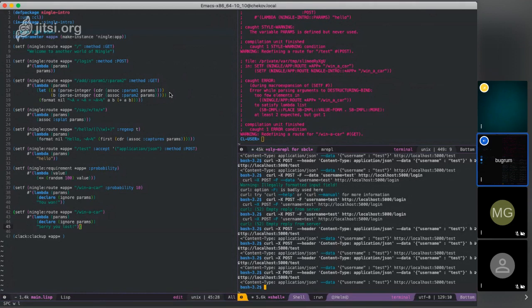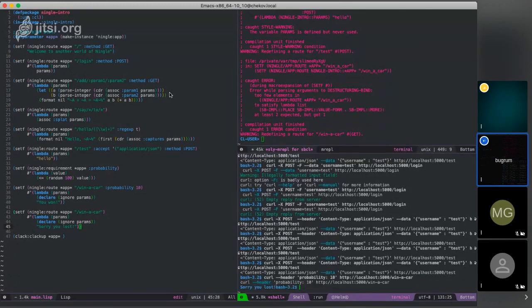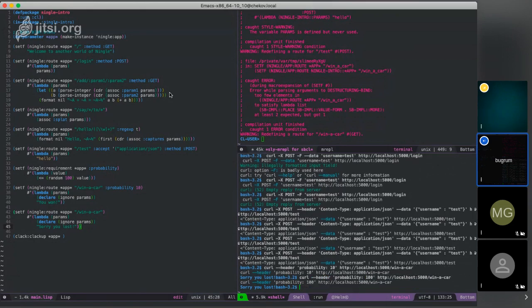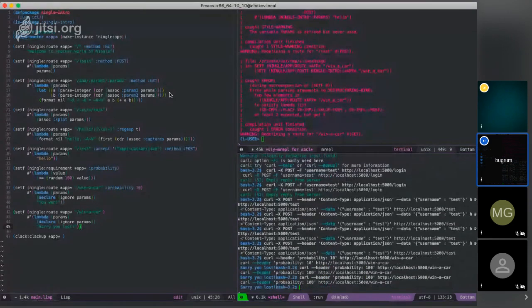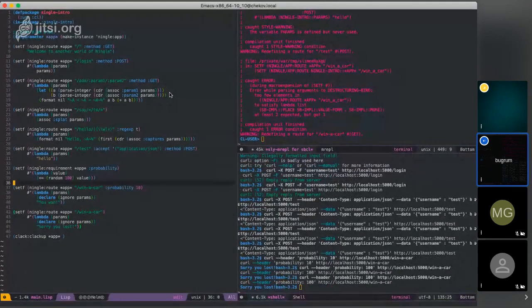So let's see here. Curl header probability. Let's say 10 equals 10. Okay. And let's see. 5,000. Sorry, you lost. But if I do like say 100, this is kind of a guessing game. If we do, let me just say, let's cut this to 50.